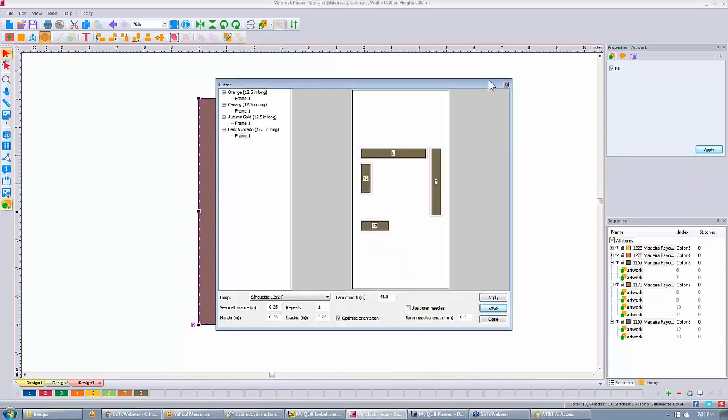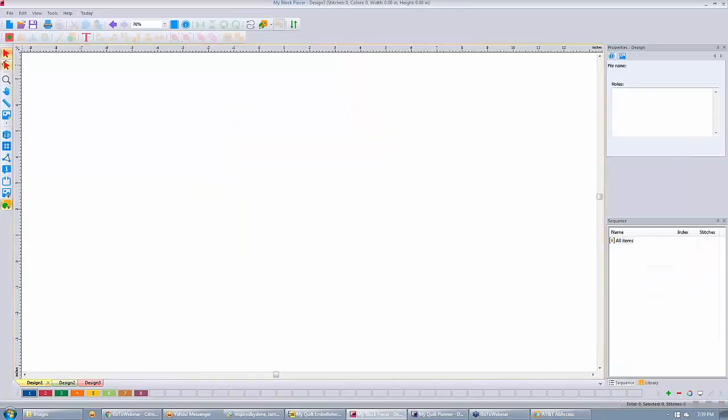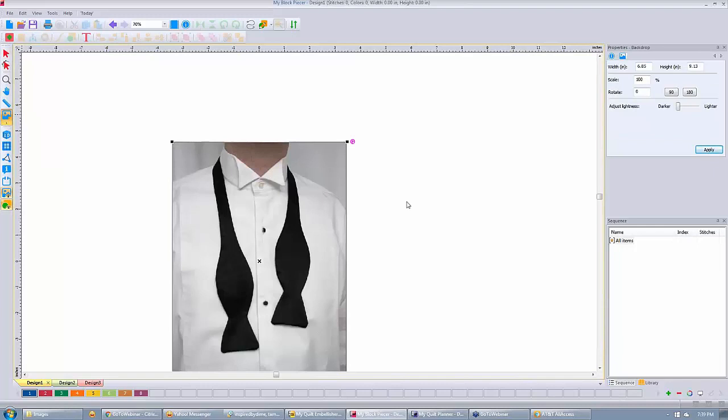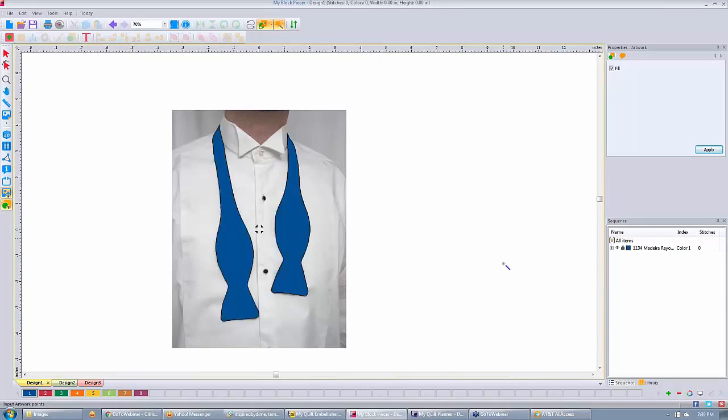Okay. Another way to use this is not with something you're necessarily going to piece in the hoop. Let's pull up a different backdrop. Oh, this one's kind of fun. I saved this picture because I thought that untied bow tie would look adorable on a baby onesie. Wouldn't that be cute? And it's really a pretty crisp and clear picture. So let me select our artwork. I'll just use the blue color. I've got my magic wand. I'm just going to click and click.